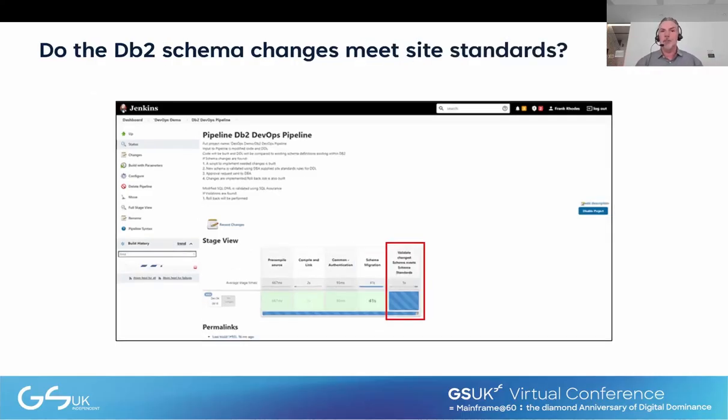This is where we start doing some other tests out there. Do those schema changes meet the site standards? Again, going back to that rules engine that's so important out there. What we're going to do is automatically check the schema that's being changed against any site standards that we have out there. Naming conventions, universal table spaces, whatever those things that we have defined, let's check against those standards. And if anything doesn't meet those standards, let's flag it.